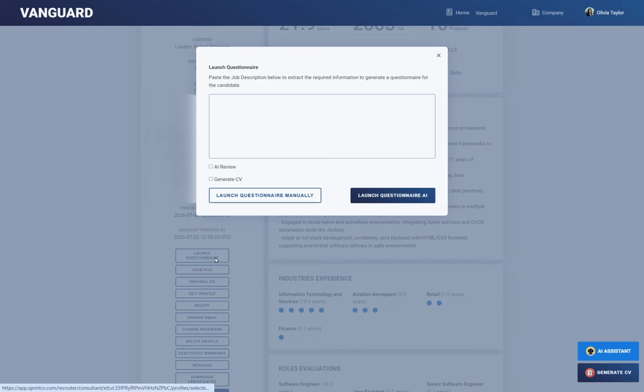To create a questionnaire, scroll down on the consultant's profile and click Launch Questionnaire. In the new window, you have the option to launch the questionnaire manually or with AI. In the first case, you need to add skills manually or even multiple skills at once.